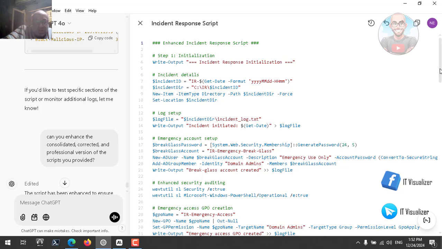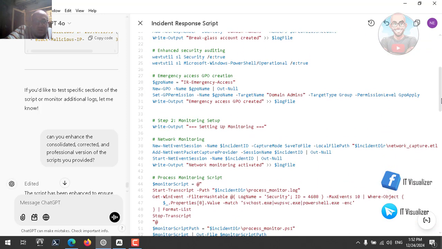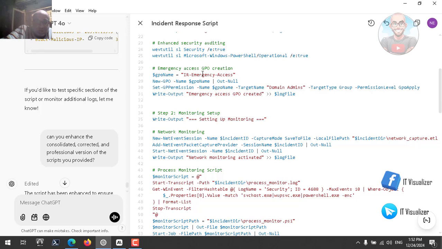I think this should be tested, because it seems to be very long. For example, what's this GPO? GPO creation. What does he mean by GPO creation? He is creating a group policy and targeting the domain admins, setting permissions: target name, domain admins, type, permission level, IR emergency. So here he is giving them emergency access.